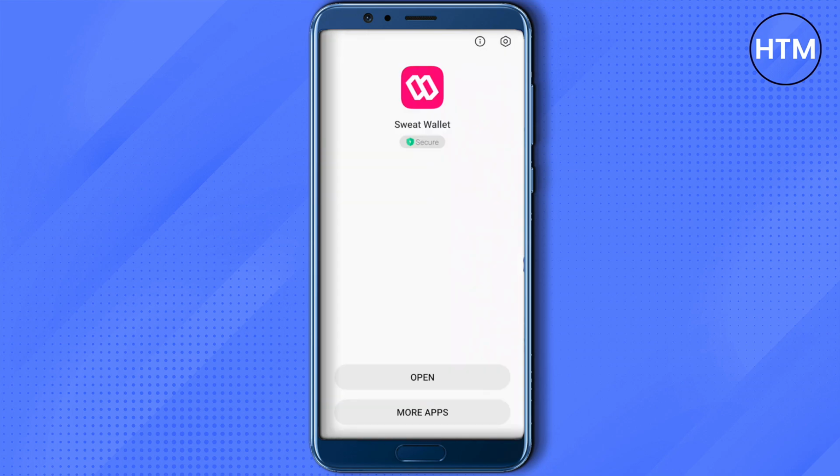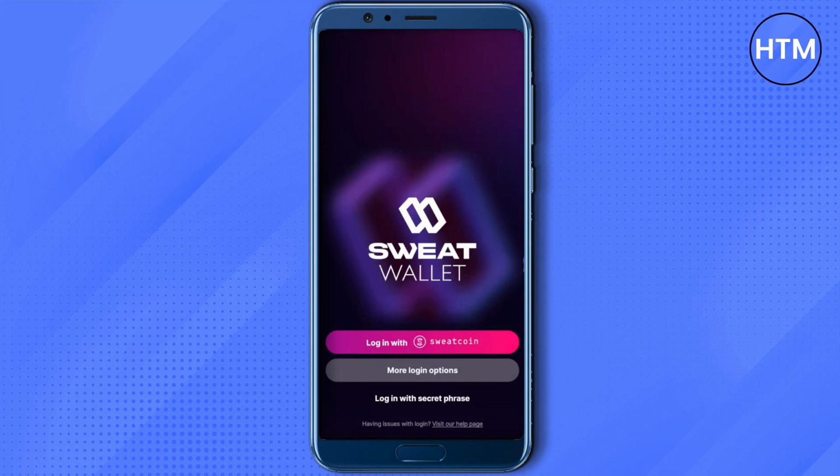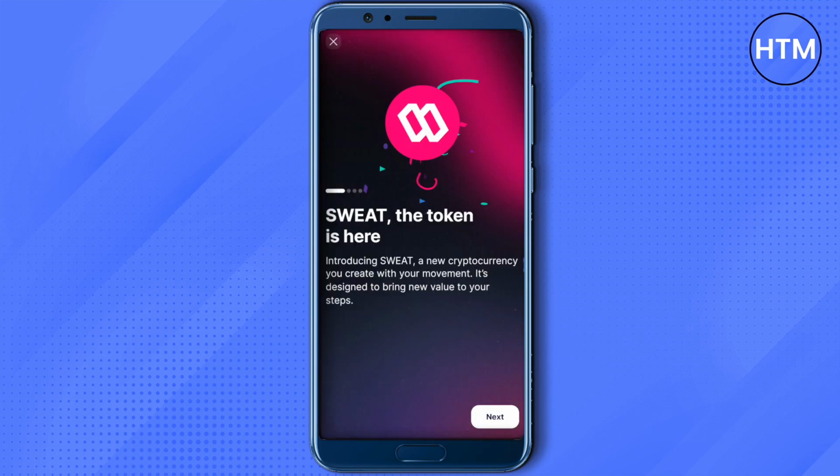So after the download is complete, just open up Sweat Wallet and connect it to your already existing SweatCoin app. Just click on login with SweatCoin. Just follow the guidelines and it will be able to help you with withdrawals.